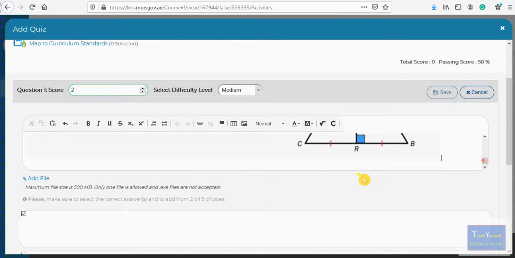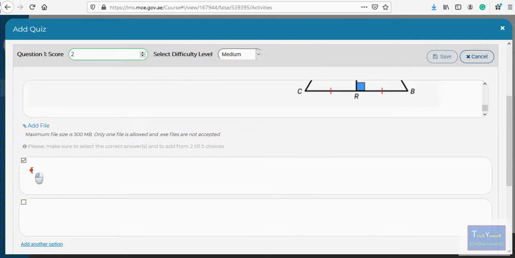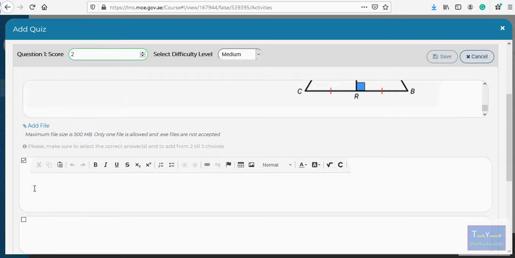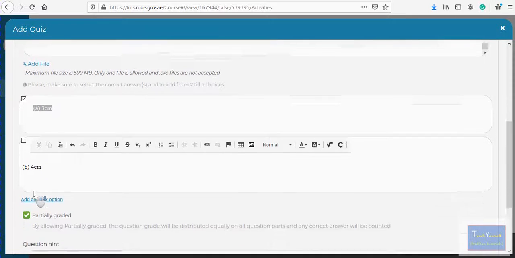That is it. Now, because you've selected multiple response, in this case you have to type in your options. You can still copy and paste too if you want. So I have option A. Let's say the answer to option A is 3 centimeter. Without wasting your time, I can put in as many options as I want. Let's say this is option B. The answer is 4 centimeter.